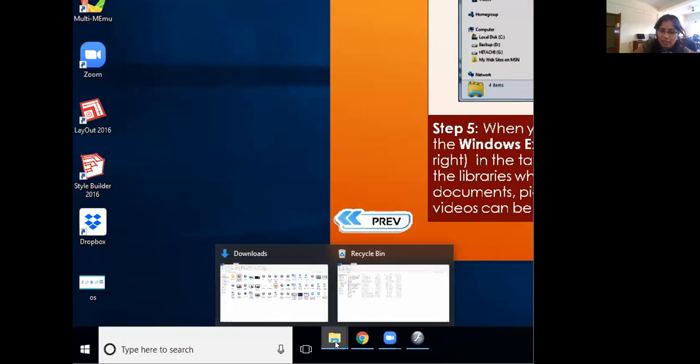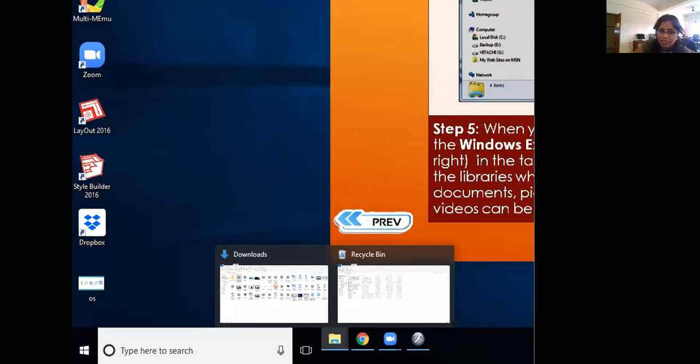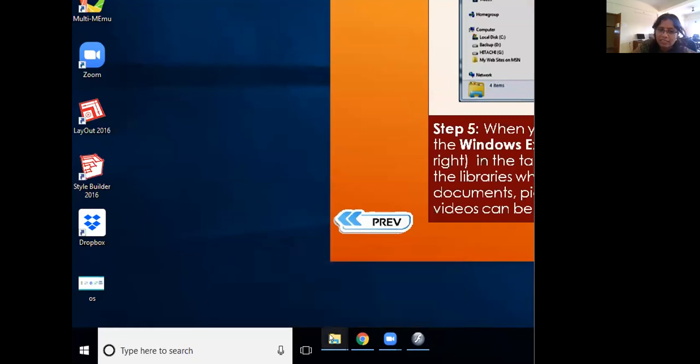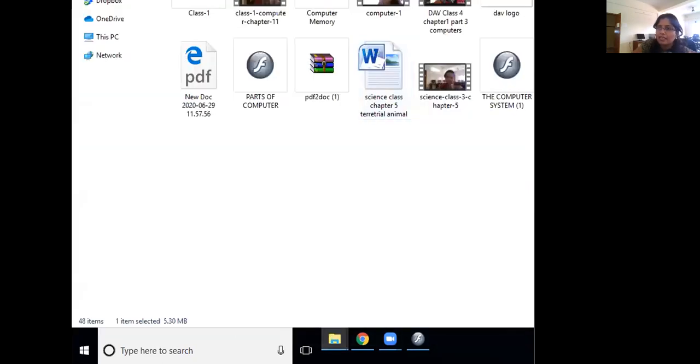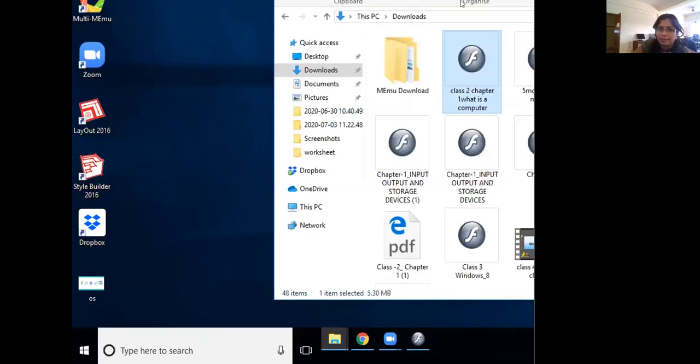Here you can see a yellow color. Yes, you can see a yellow color icon, right? We call it a picture image. The small image on the computer is called an icon. If I click on this, it will open. I'll just show you.